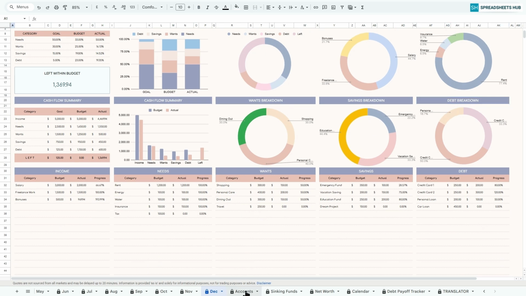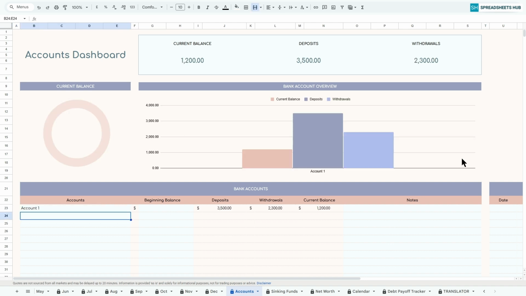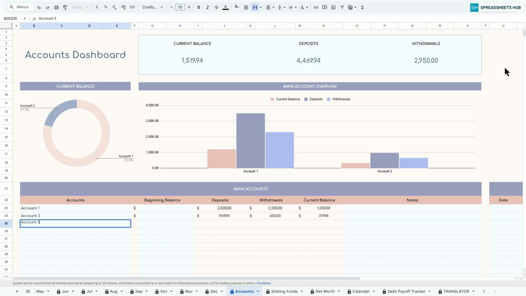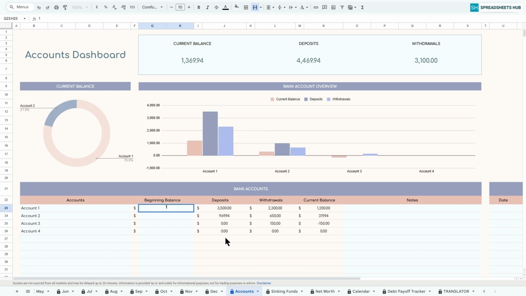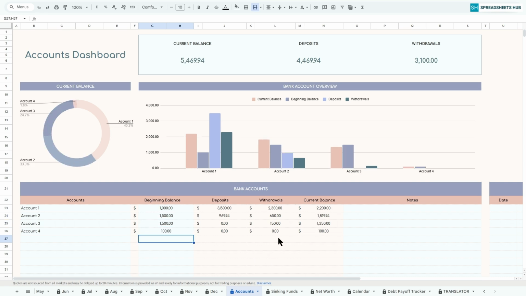Next, go to the accounts sheet. To fill in the data on this sheet, start by entering the account information in the table below. Define accounts, enter the beginning balance. The data in the deposits, withdrawals, and current balance columns is calculated automatically based on the data specified in the transaction tracker sheet. Income categories are counted as deposits to the account, while all other categories are counted as withdrawals.